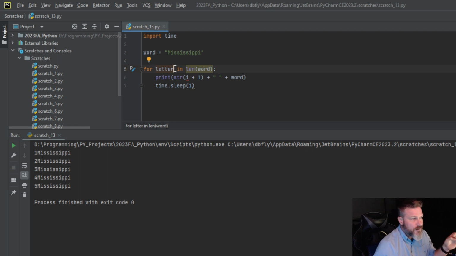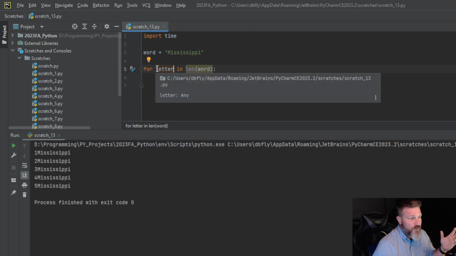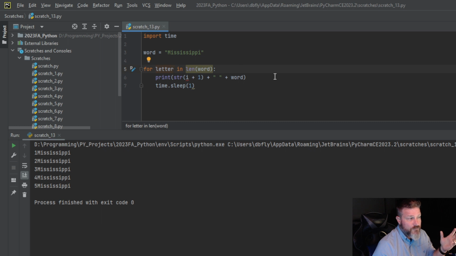So for every letter in the word Mississippi, it's going to do something. If we did for letter in range 5, it wouldn't make sense that way, because the range was 5. Here, the range is going to be the number of letters in Mississippi. So for every letter in the length of the word variable, which is this many letters long, it's going to do something.